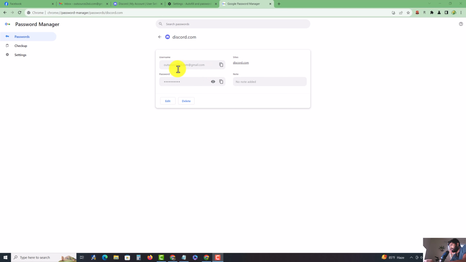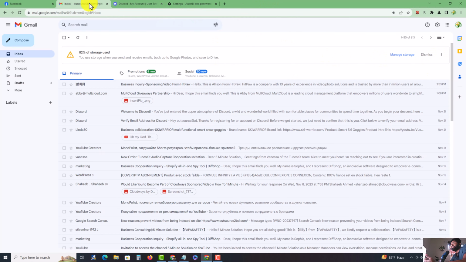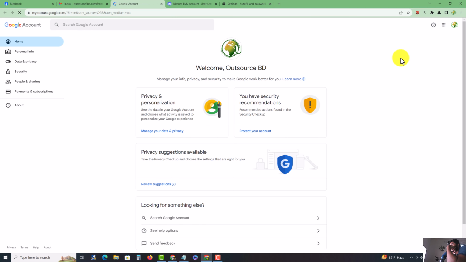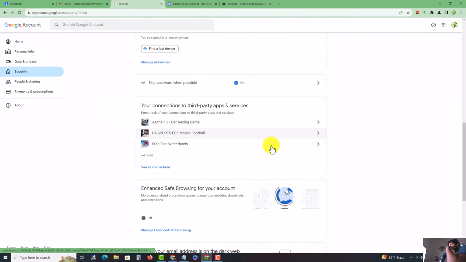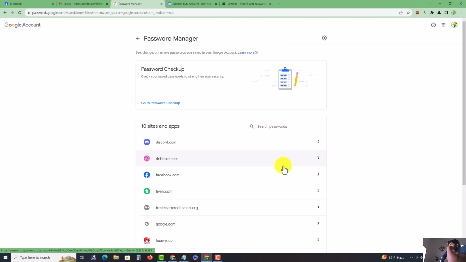If this option isn't available in your browser, you can use a different way. You can use it from your mobile also. Go to your Gmail and go to Manage your Google Account, press on it, and then from here you need to press on the Security option and scroll down, and then you can see the Password Manager. Press on Password Manager, and then you can see the Discord option.